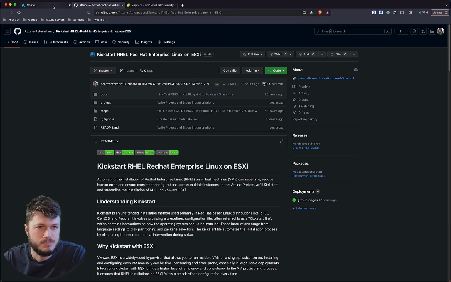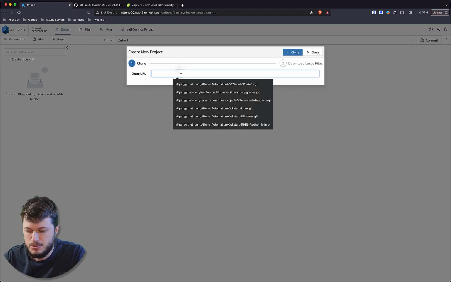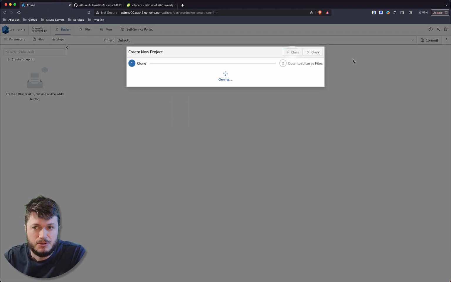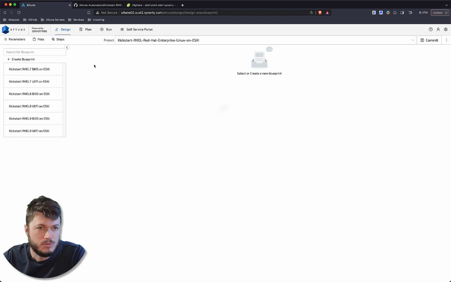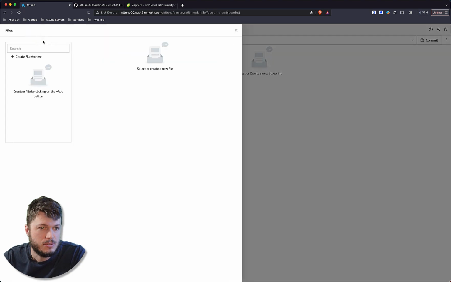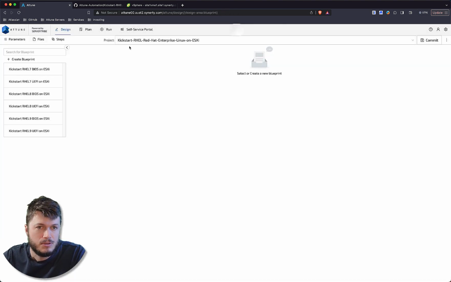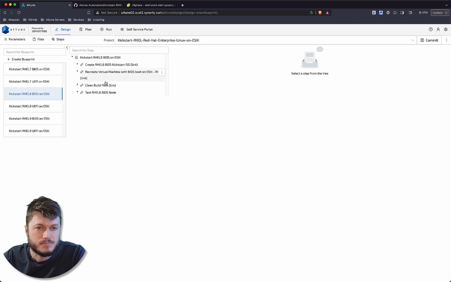Copy that URL, go back to Attune, paste in here and clone. Fantastic. So let's switch project. So we've got this here now. In this project, I'm going to build a RHEL8 with the UEFI boot.